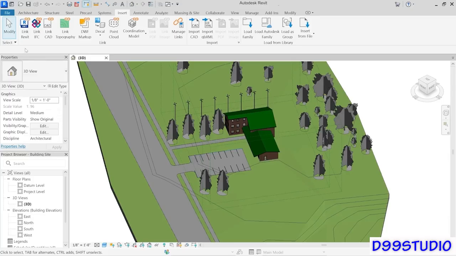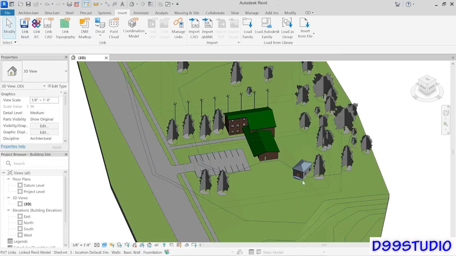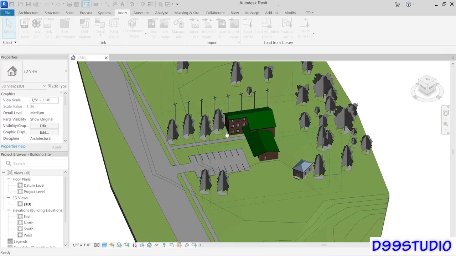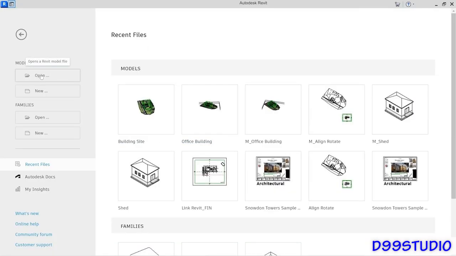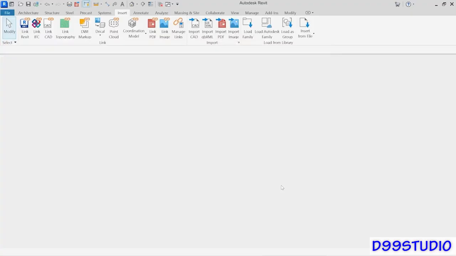Now, I could repeat that with the shed model. Shared coordinates, click Open, and it will come in the correct place as well. So now all the buildings on this campus know about each other and they're all fully coordinated. Now, let me close this model. I'm doing that with Control W, the keyboard shortcut, or you can go to File, Close. I'm going to save it. And now I'm going to go to Open, and I'm going to do one last example. I'm going to open the shed model.